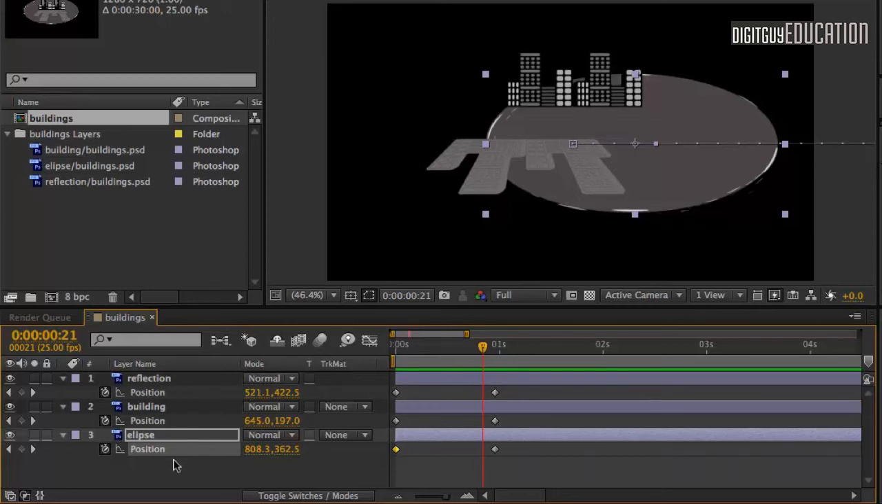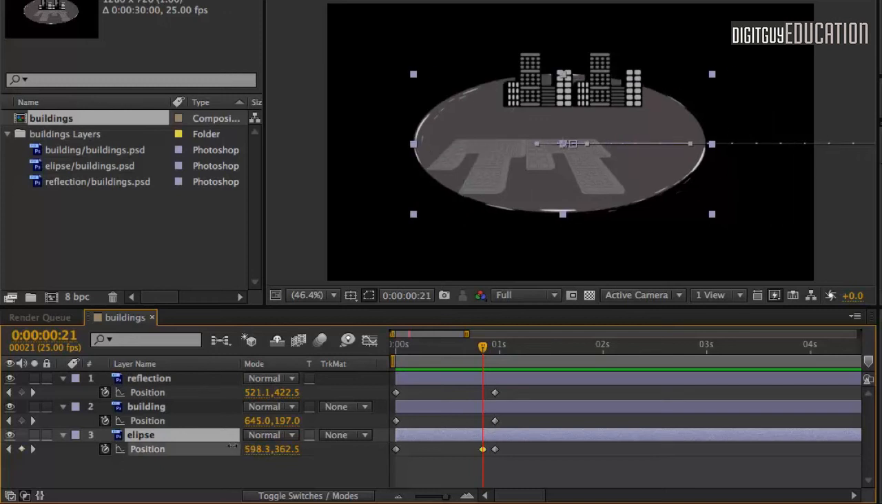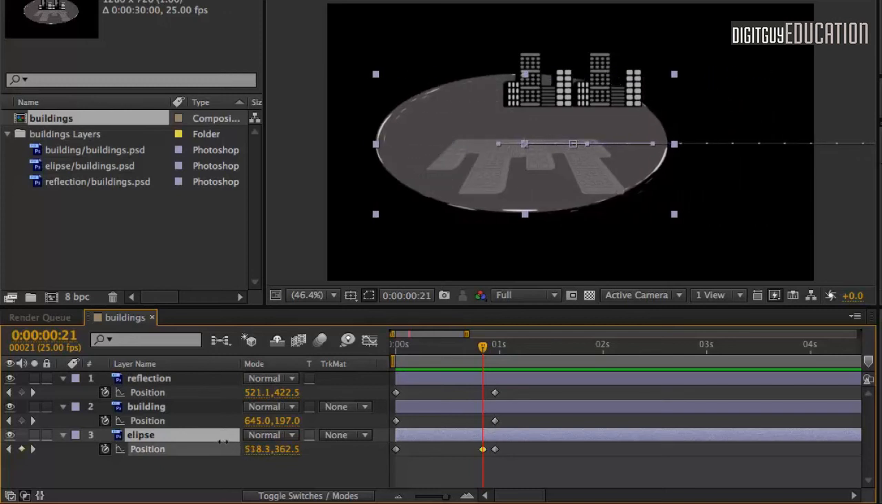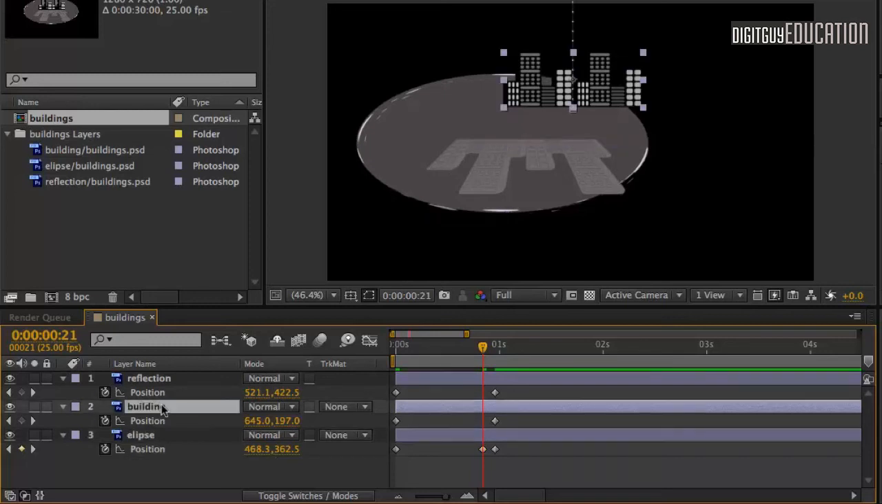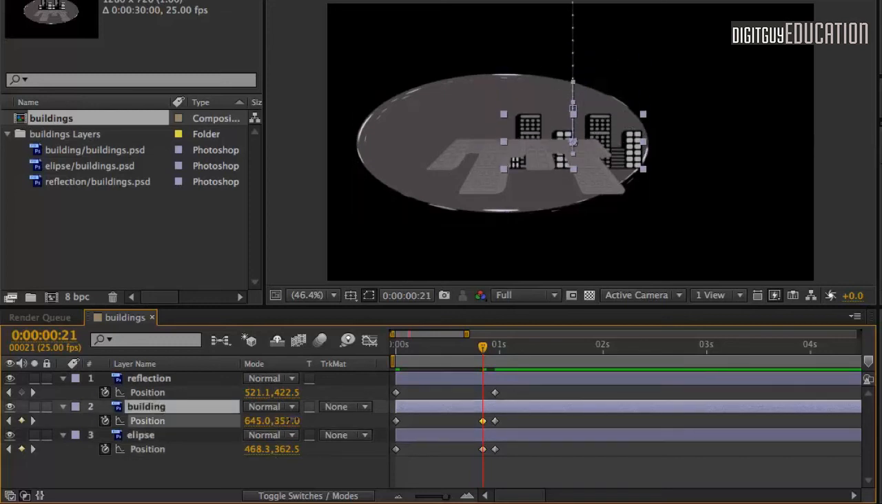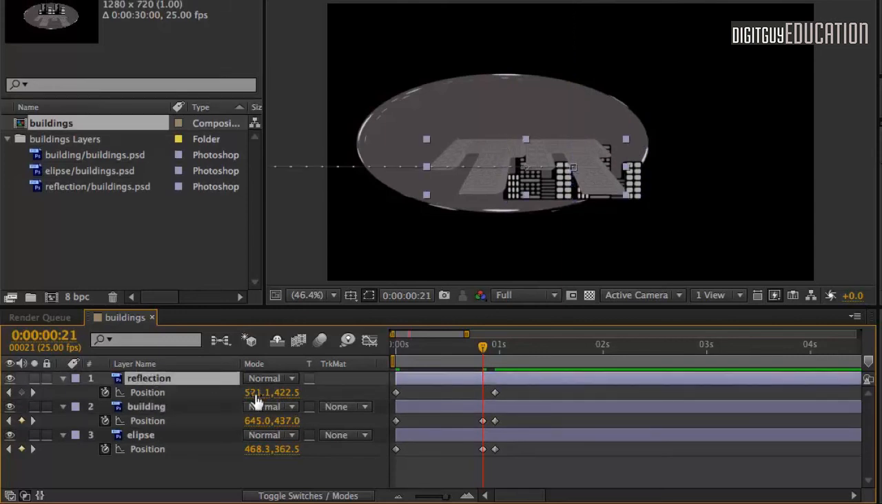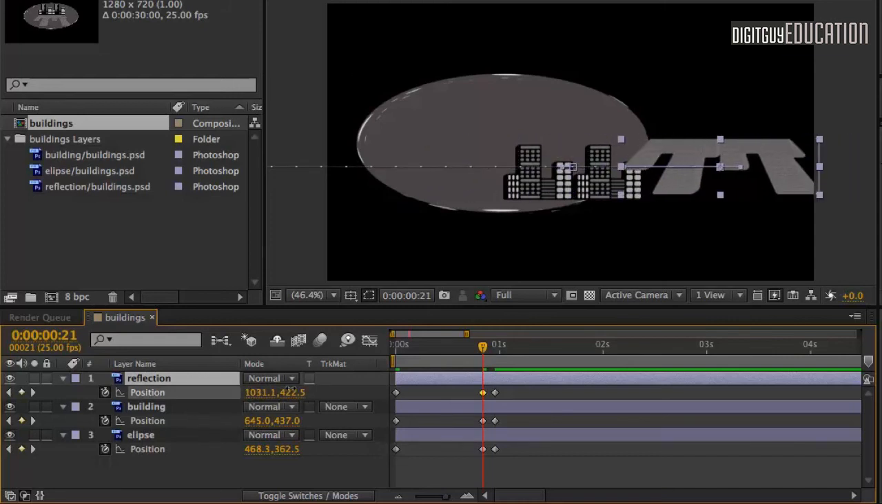So to do that, I'll grab the ellipse, this one here, and it's coming that way, so I'll just move it a little bit to the left, a bit further than it has to go. And the building, I'll do the same with that. I'll just bring it down a bit further than it has to go. And the reflection, I'll do the same thing with that. It's coming from that way, so I'll just drag that to the right.